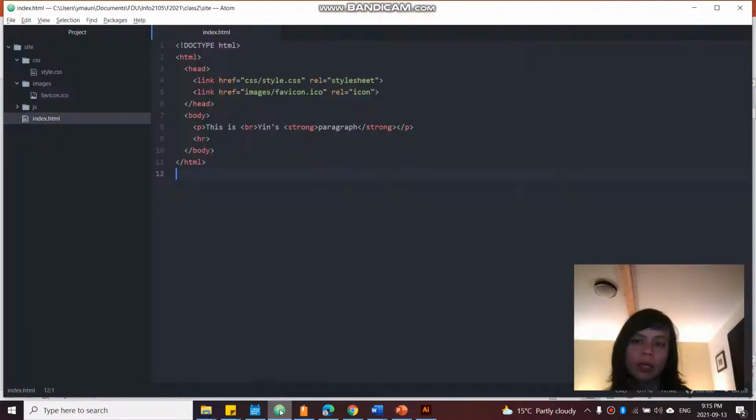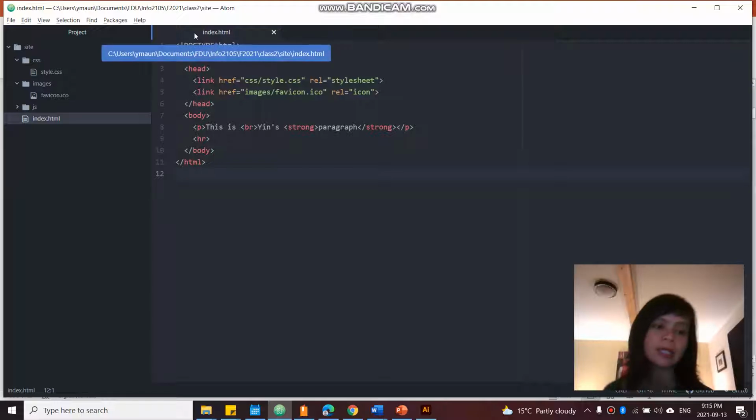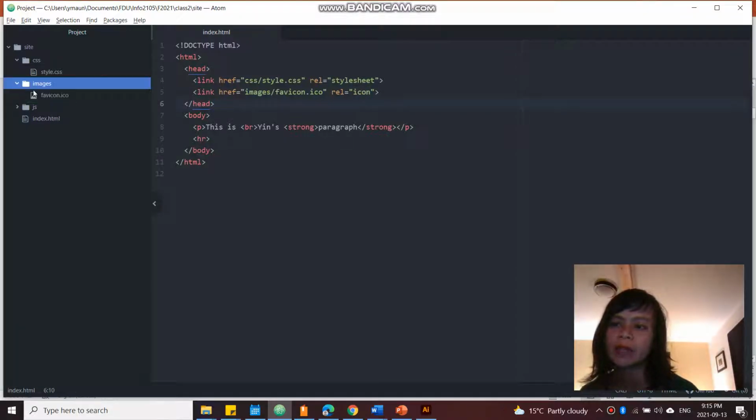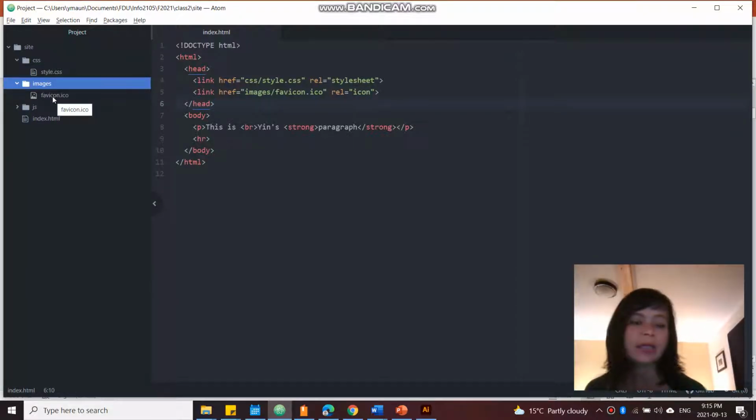Okay, so on your page, it'll look like this. And make sure that's your index.html page, all right? So link href, the file path is images favicon.ico and the relationship is icon. Okay, so in your images, I have here my images. I downloaded and I saved favicon.ico.